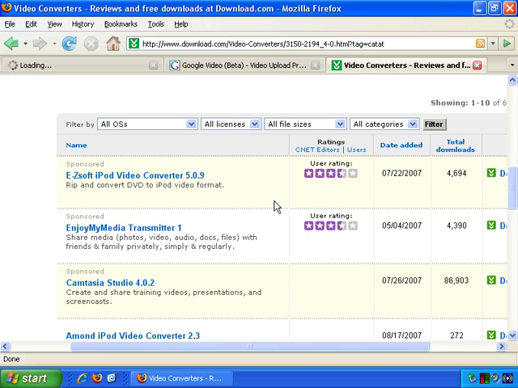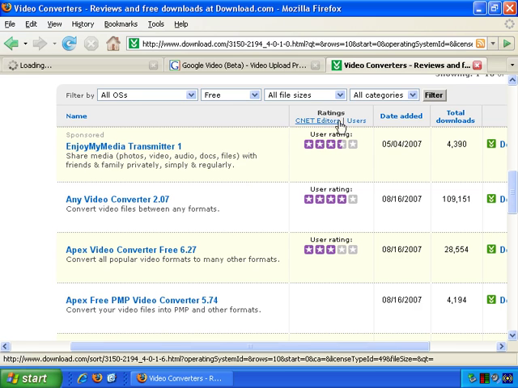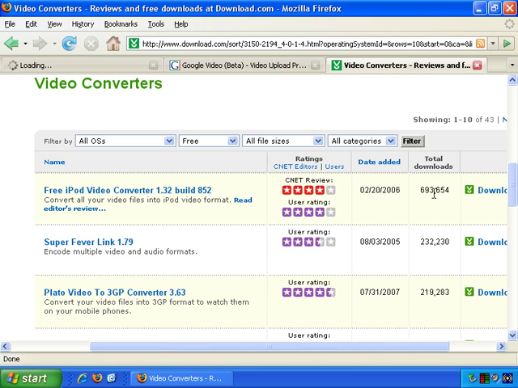Here we go. And what we can do is look to see if there are any entirely free ones available. So all licenses, and choose free, and filter. And okay, there are actually quite a few entirely free ones. And what I often find useful is clicking on ratings. You can click on ratings or you can click on total downloads. For example, if you click on total downloads, it sorts the list by the number of total downloads. So now the most downloaded software appears at the top.